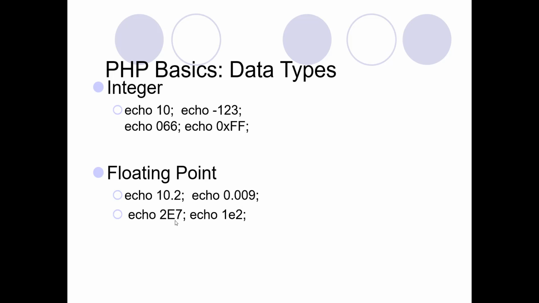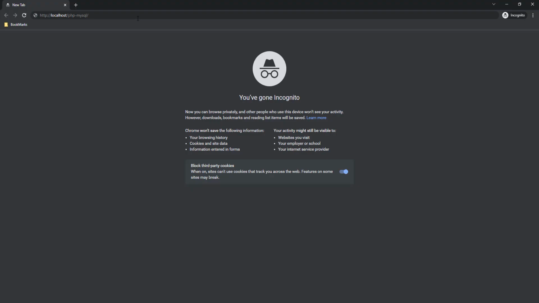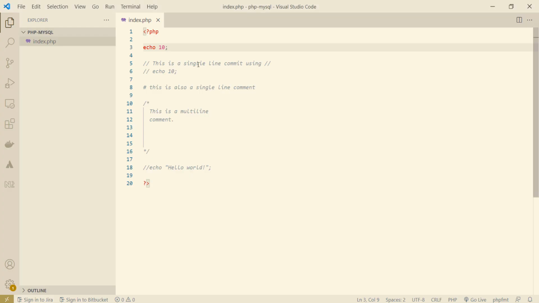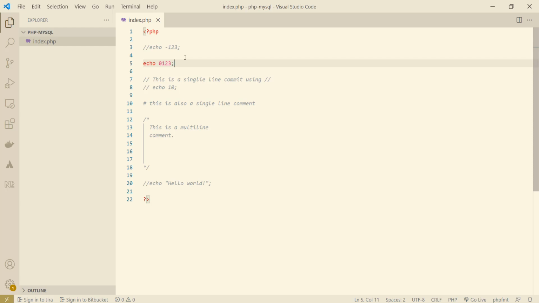Let us write a PHP program and work with the integer and floating point numbers. Open the browser and add the URL localhost/php-mysql. I will refresh this page and it will print 10. I can add any other number as well. Let us add an octal number, but an equivalent base 10 number will be printed.